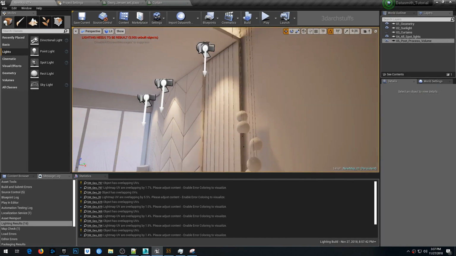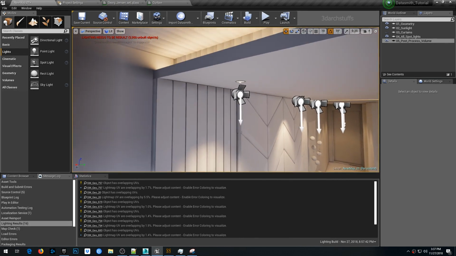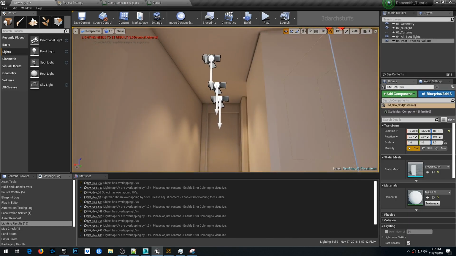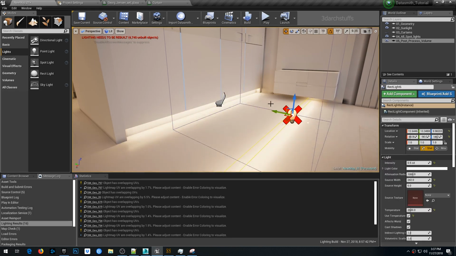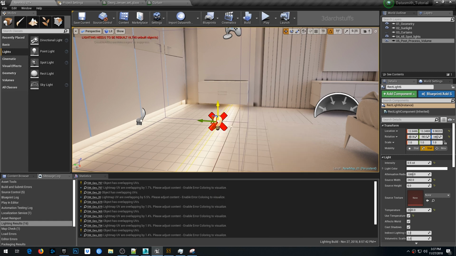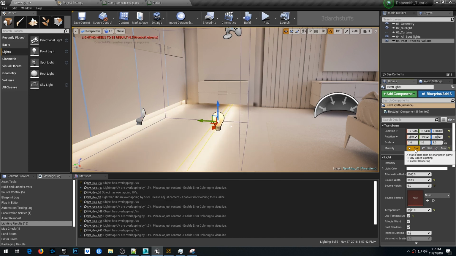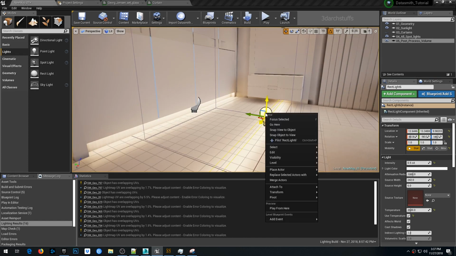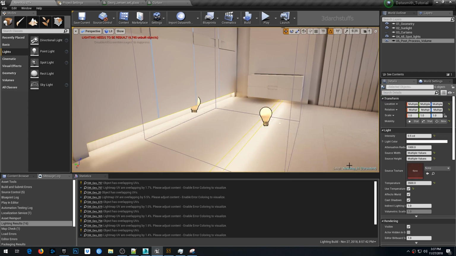So I'll just go ahead and find if I can give this cove lighting anywhere else in the scene, and as I can say, I can give this cove lighting here. Right click, select, stationery, select all rectangle lights and I will make them static.